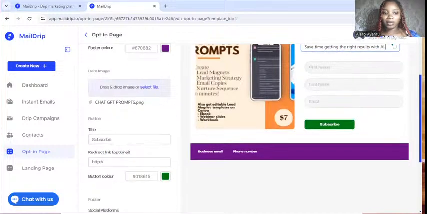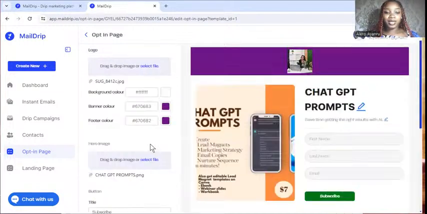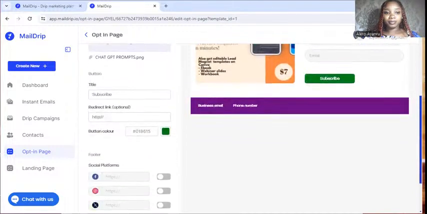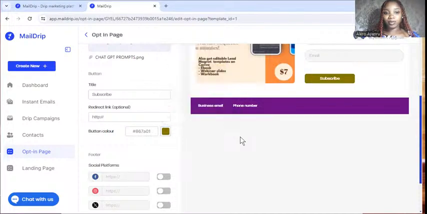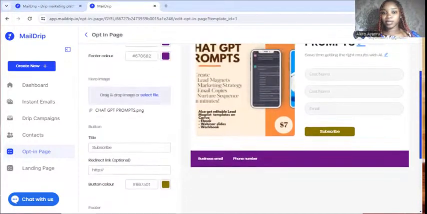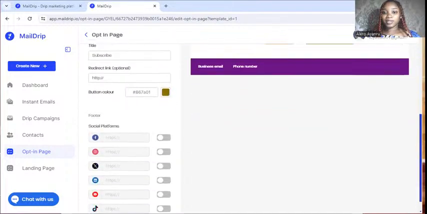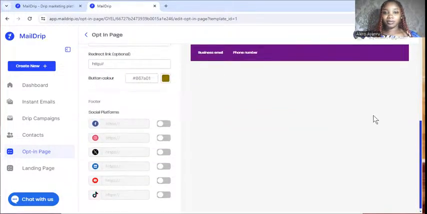So another thing you can do is to say, okay, this button color as well. Let's change it. So I can either make it purple still, or I can make it gold. Okay. So I can make that gold and say subscribe. So and that's it. We are literally done.